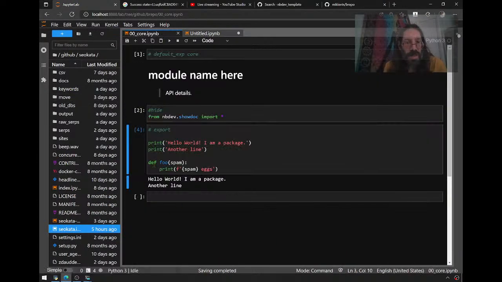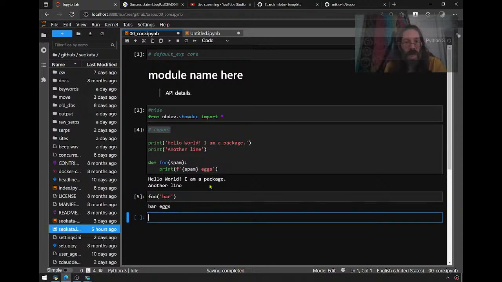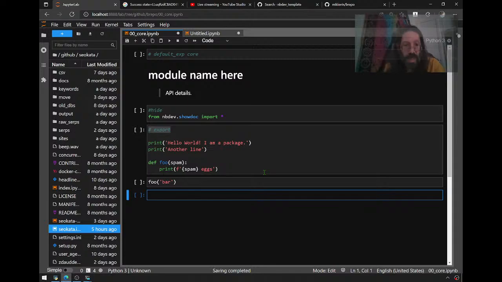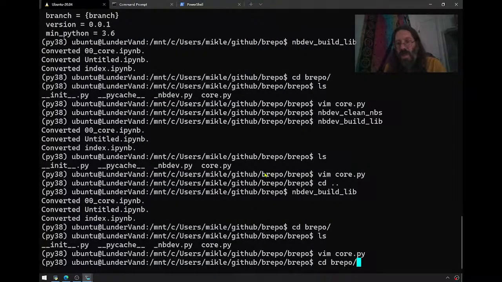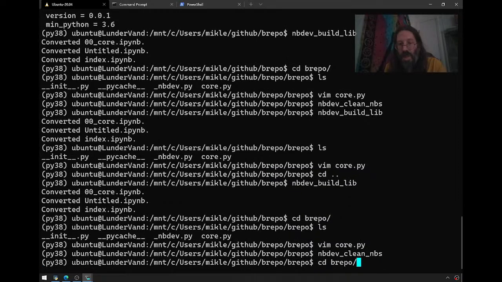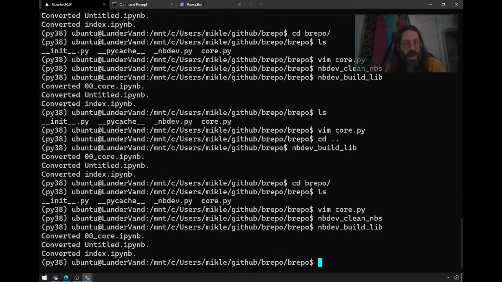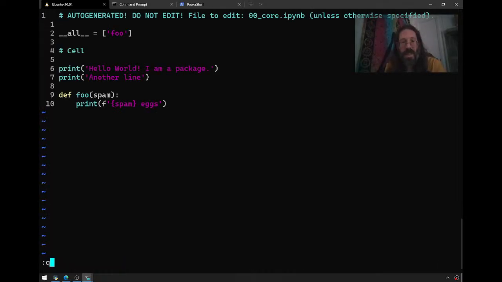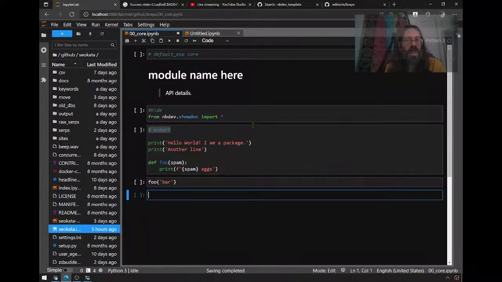Let's see what's going on here. We save this. This is where I put the function. See that def foo is part of what gets exported. So this looks correct. In fact, I should be able to say foo bar eggs. Okay, so it's working. I save it. I clean the notebook. I build the lib. I see the function is in there this time. So whatever I did wrong before is not wrong this time.